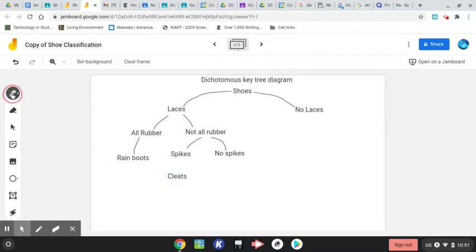Add my line to connect them. Okay? And that is now classified. Cleats have spikes. They're not all rubber. They have laces, and they are shoes. And I get rain boots are all rubber. They have laces, and they are shoes.